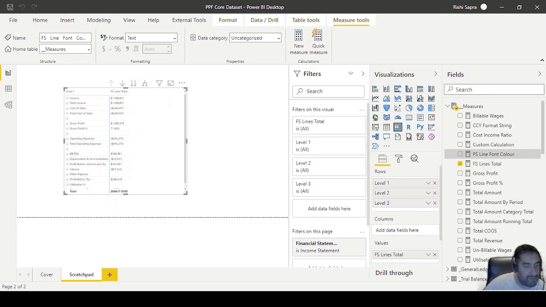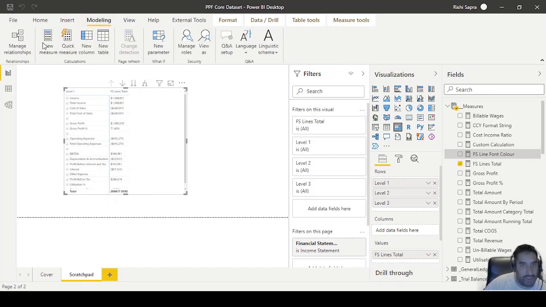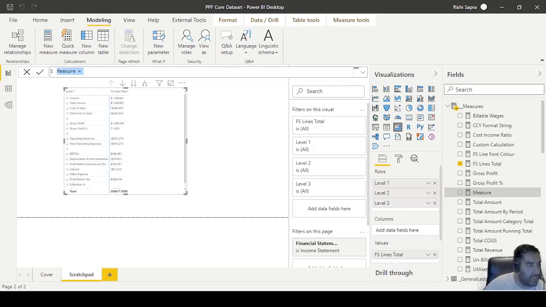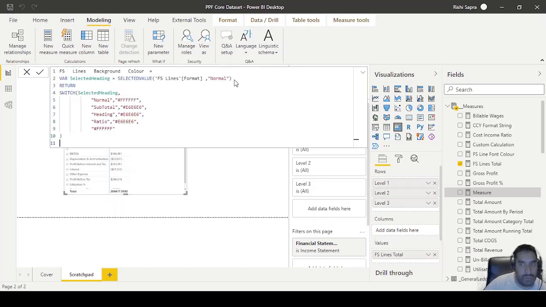And then for the background, we'll apply a similar logic. So we'll say, look at what we've got selected, and accordingly choose a conditional color code for the background. So now we can say normal, and again white. So this is the FFFFFF is white, and then subtotals and headings and ratios we apply with a different one.